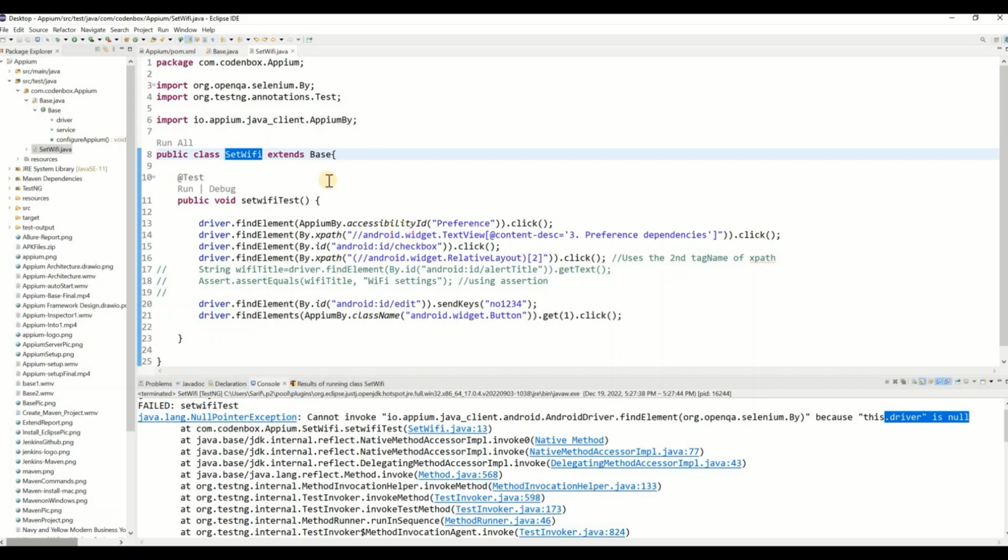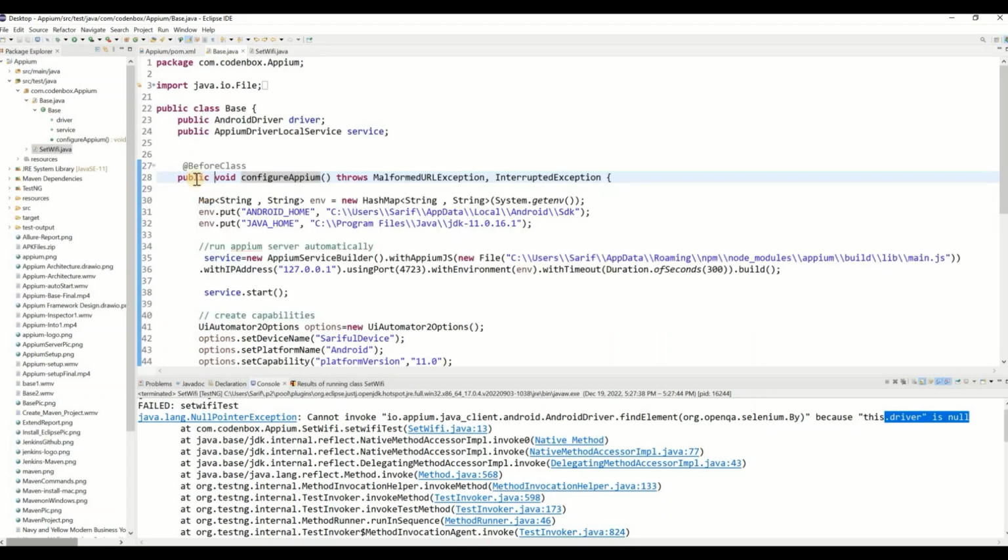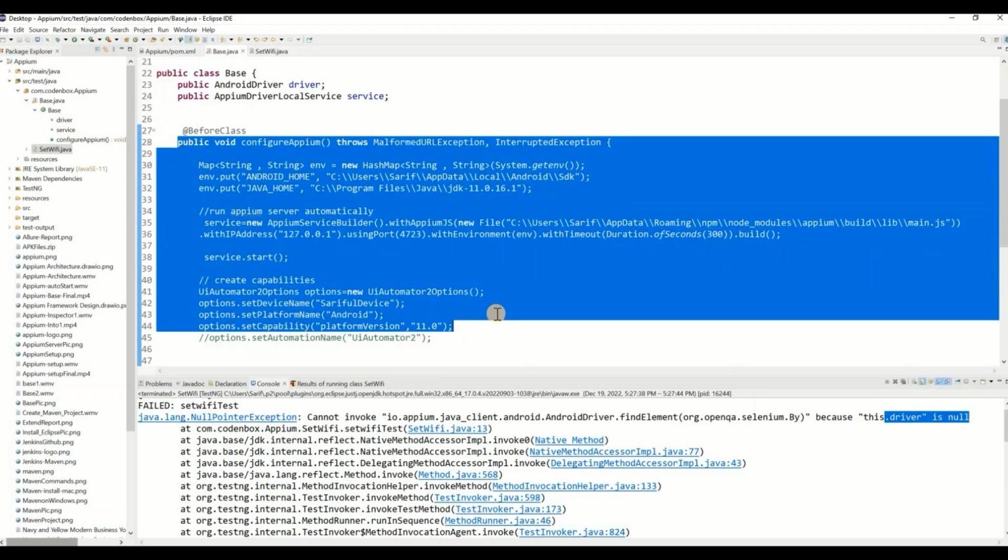And here is one more important thing: the before annotation means it will run multiple times. It means how many times?